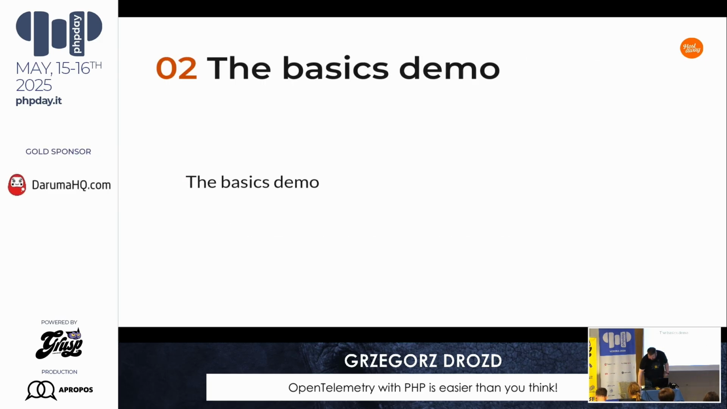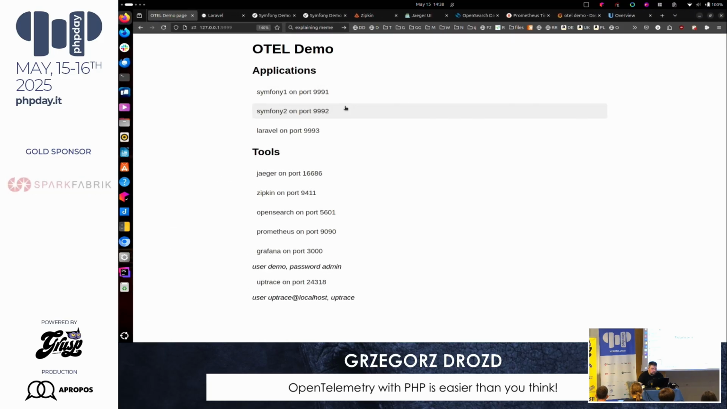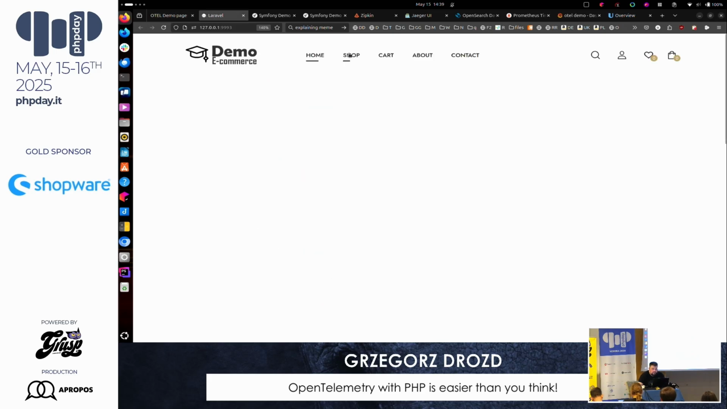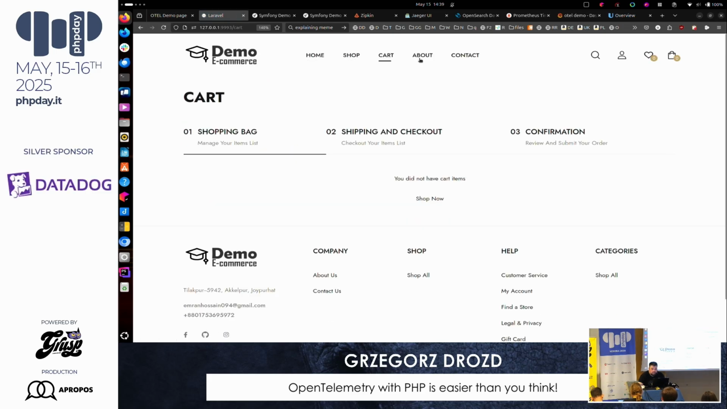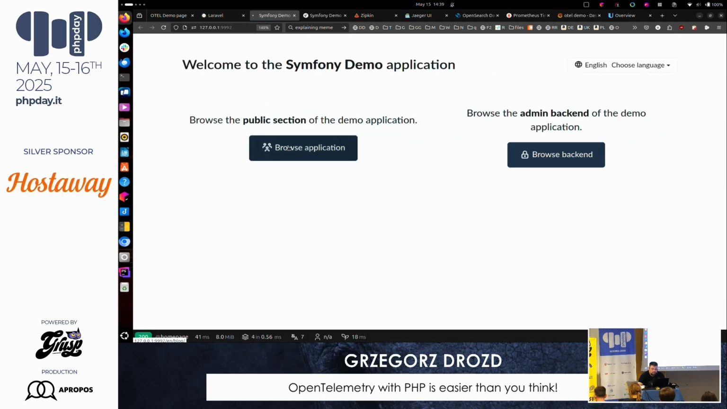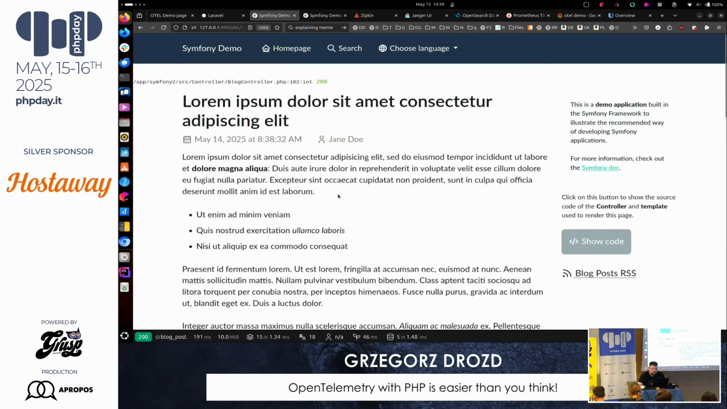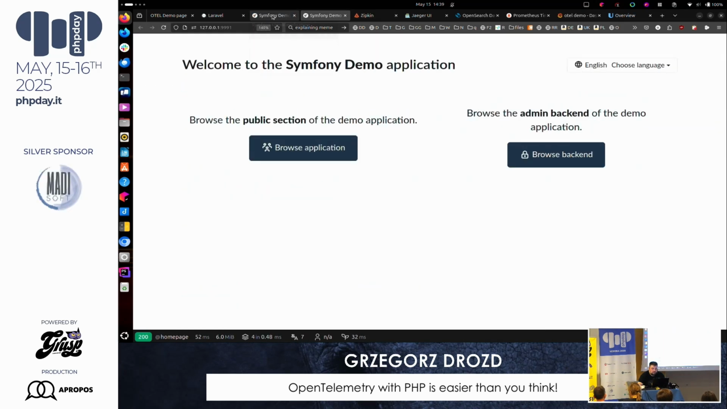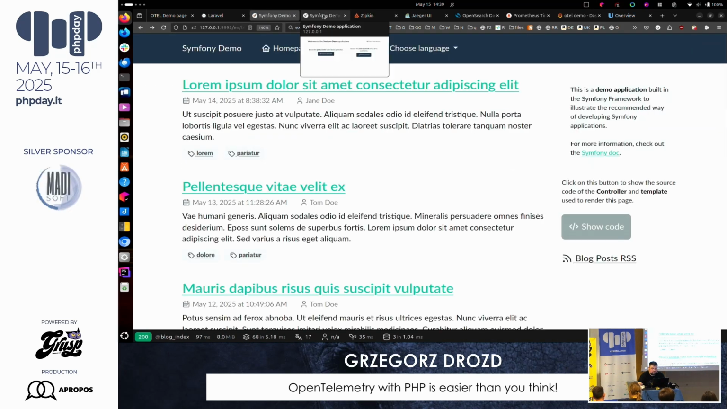So the basics. What do we get when we use OpenTelemetry? Let me show you. So this is the repository that I mentioned before. It has two Symfony applications and one Laravel application, and some tools installed. For Laravel, I found a demo e-commerce shop, so it's a simple one. And for Symfony, I think this is the official demo. Why two? Because one of them is configured a bit differently.